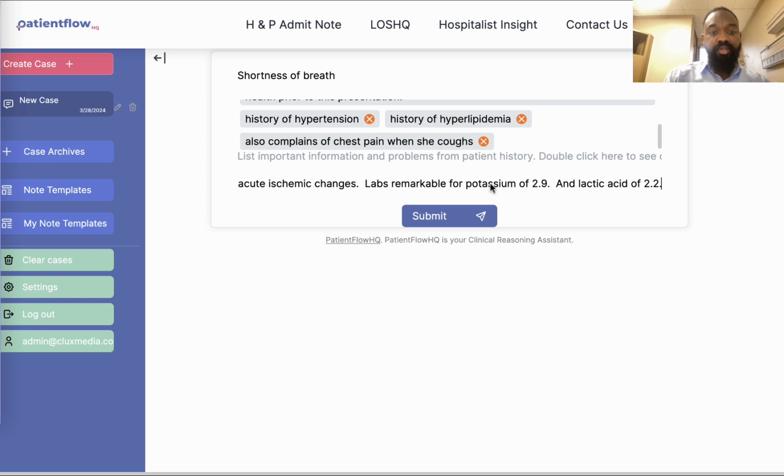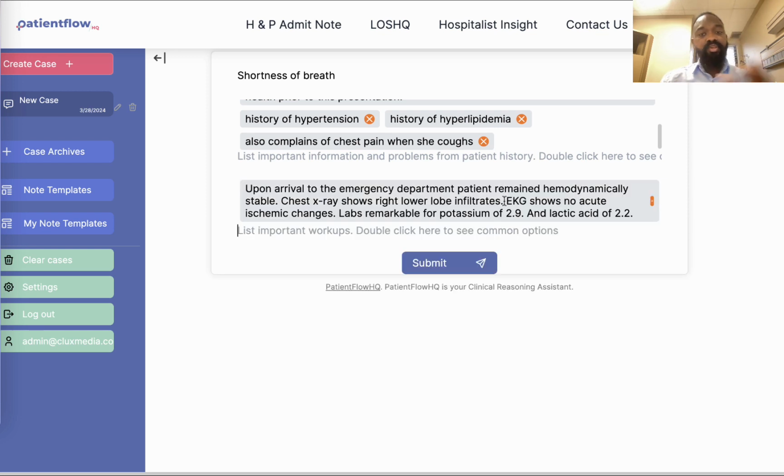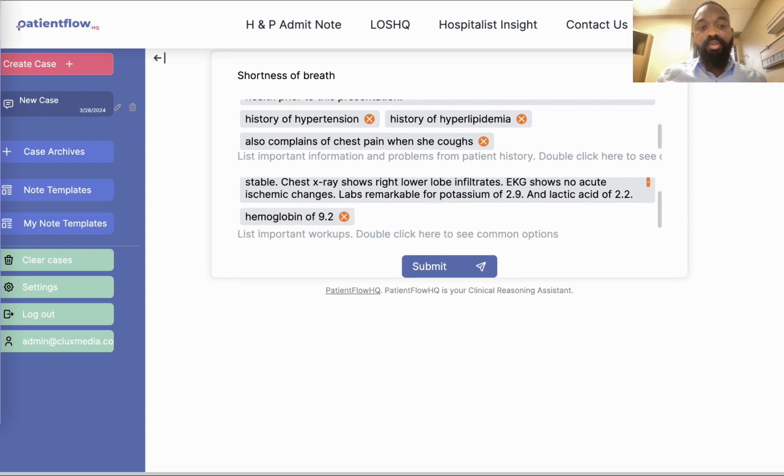Again, I'm going to copy that and put it in the text box. So if I have other information, I can add that. Let's see, hemoglobin of 9.2. That's one more piece of information.